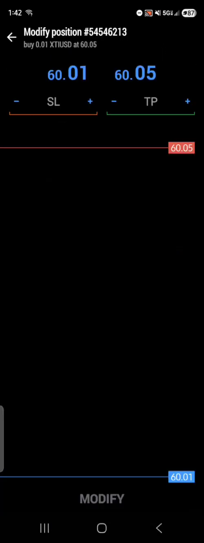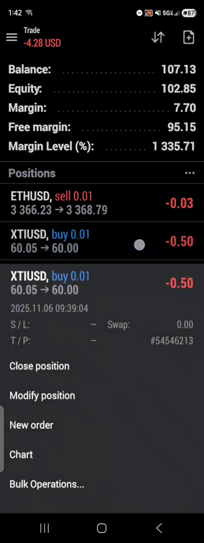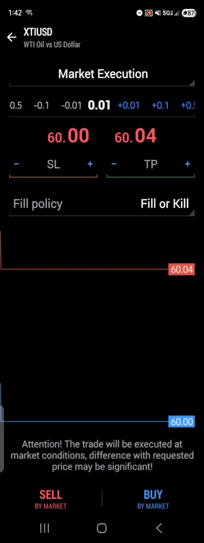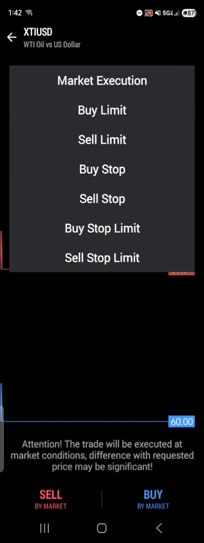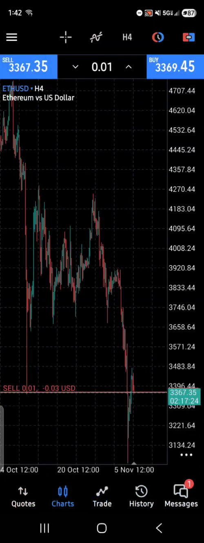Modify position. You hit modify. You can adjust your stop loss and take profit after you enter. And then let's see. New order, you can click new order, you can make a new order, move these lot sizes, execution. We went over that in the beginning of the video. Buy or sell. You see these up here? Sell, buy, these little buttons up here.